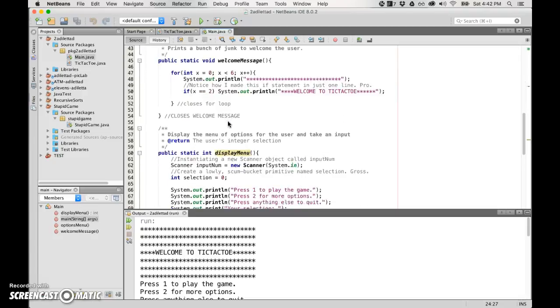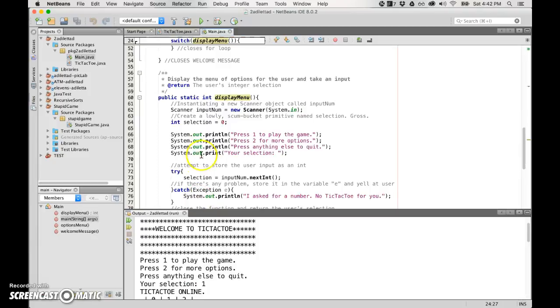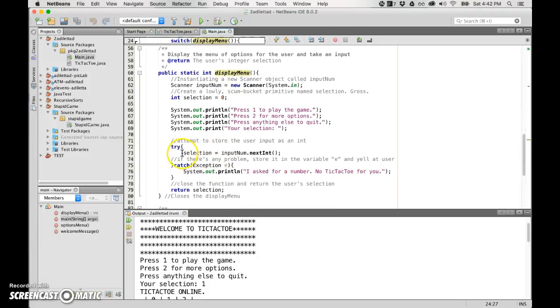Display menu is down here, and display menu prints out these options and tries to take an input. This right here is trying to use the scanner object to take the input. That's what's listening for the number, and it tries to convert it into an integer. If I gave it a letter and it can't convert to an integer, it will give me this error. I'm not inside of a loop or anything, so it won't give me another attempt.